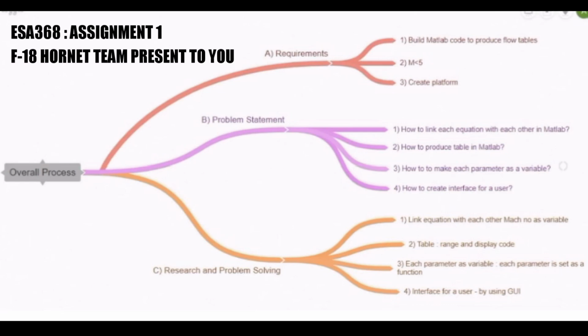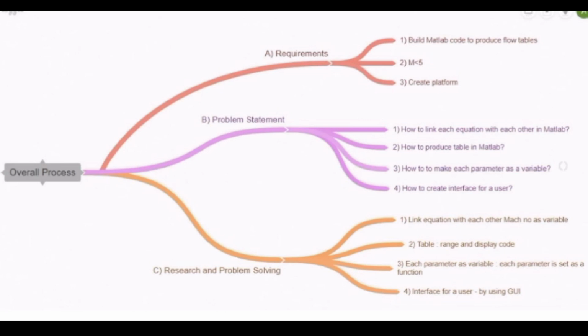Before we go to table and user interface production, I will explain first the overall process. We divide into three parts: requirement, problem statement, and research and problem solving. For the first one, requirements, we need to know what we need to do. We need to build MATLAB code to produce flow tables with Mach number below 5, and we need to create a platform for a user.